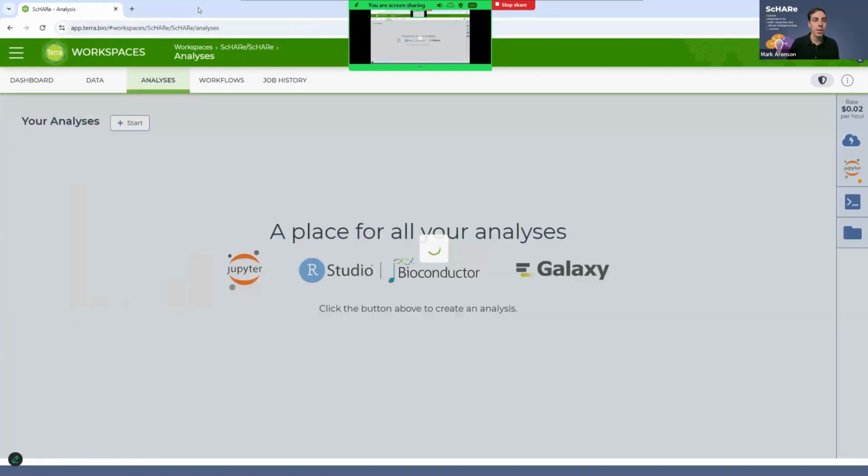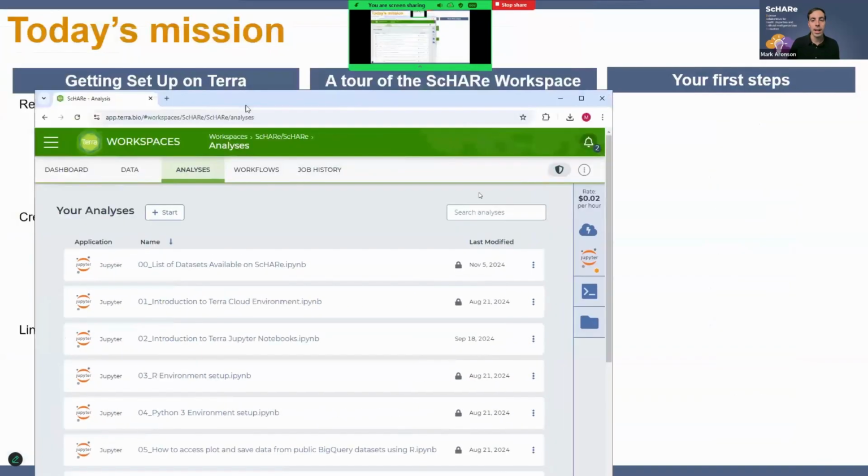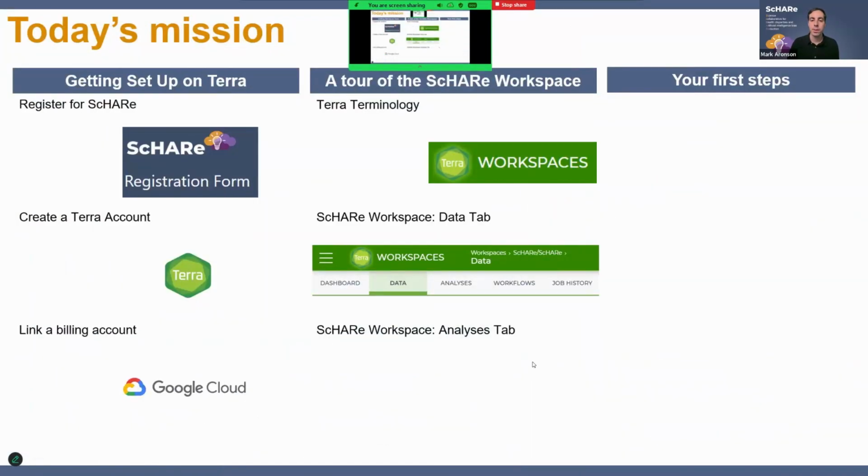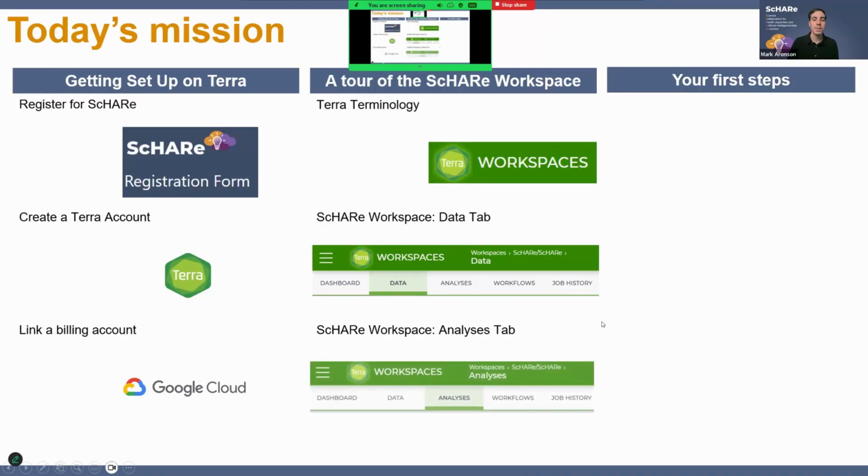Okay, so those are all the things that I wanted to show you in that analyses tab. With that, that completes the walkthrough of the ScHARe workspace. I told you a little bit about what workspaces are on Terra and how you might be able to use them. I showed you some of the data sets that are available on the data tab, and I showed you a number of those notebooks, the reference, the tutorial, and the model notebooks that are in the analyses tab that you could use for your own work.